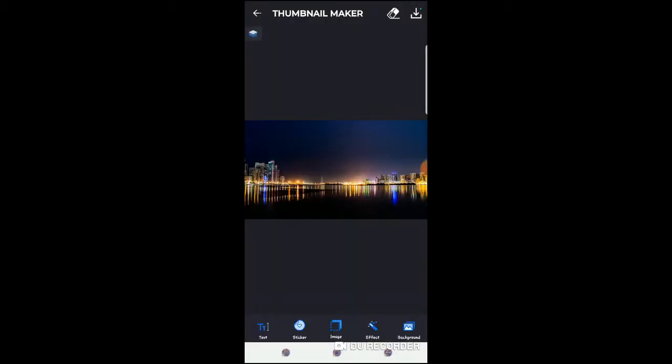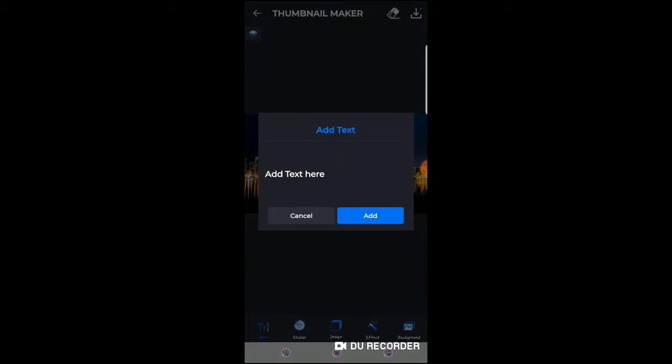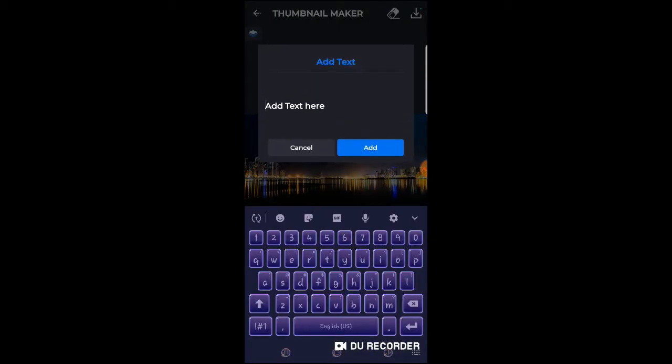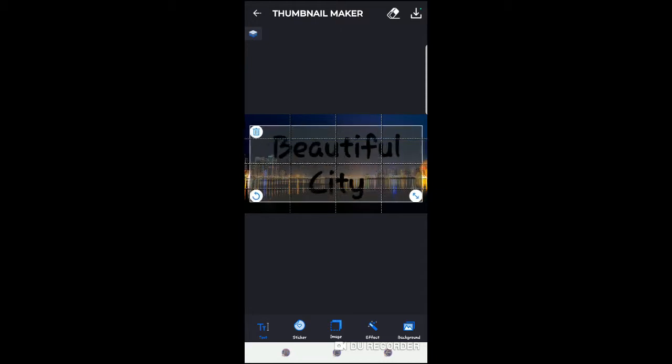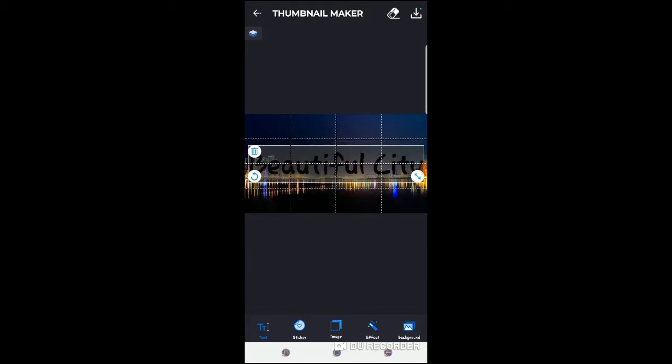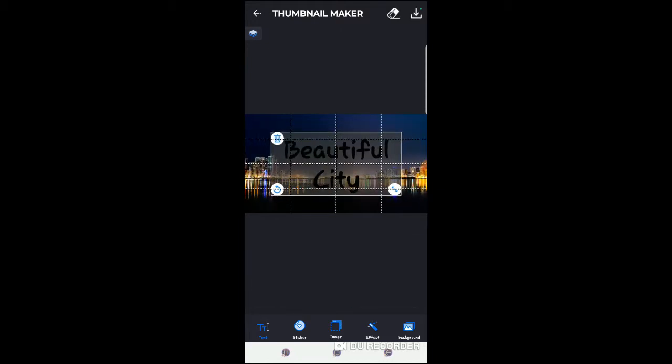It's a beautiful city, and you're going to click down here on the left where it says text, and you're going to put something like, let's see, beautiful city or whatever. You're going to choose add, and here you can make it big, make it smaller, however you want to, like that.